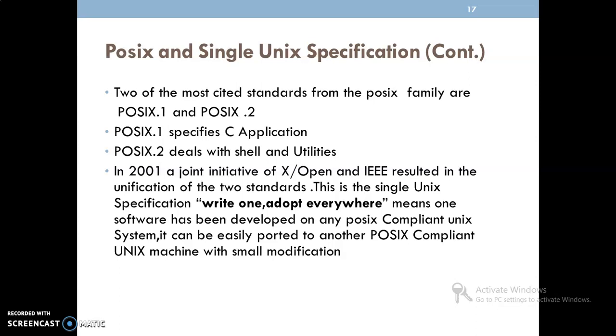Again, there are two important POSIX standards: POSIX.1 and POSIX.2. POSIX.1 specifies C applications, meaning all the APIs we use as part of the Unix platform are part of the POSIX.1 standard. An API, an application programming interface, should have some specific instructions.